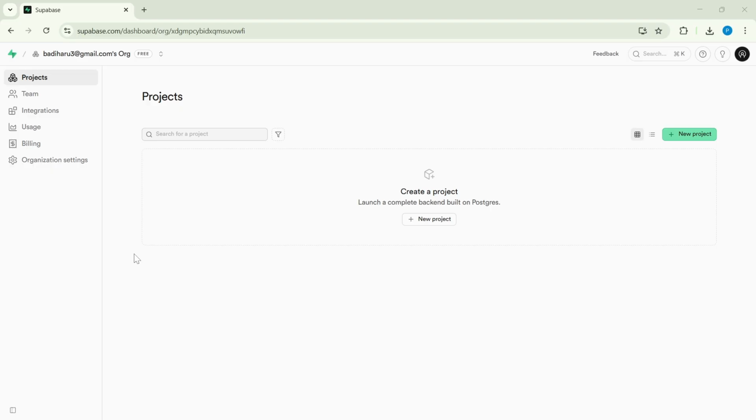Next, log into your Supabase account. Use whichever sign-in option you prefer: email, GitHub, or Google, and you'll land on the dashboard quickly. On the homepage, choose your organization. This is the workspace where your projects live, so selecting the right organization keeps everything tidy and accessible for your team or your solo projects.